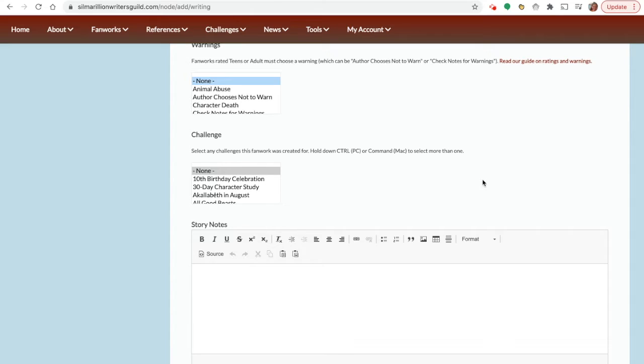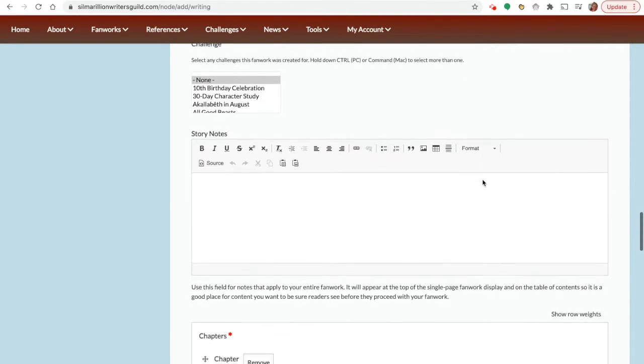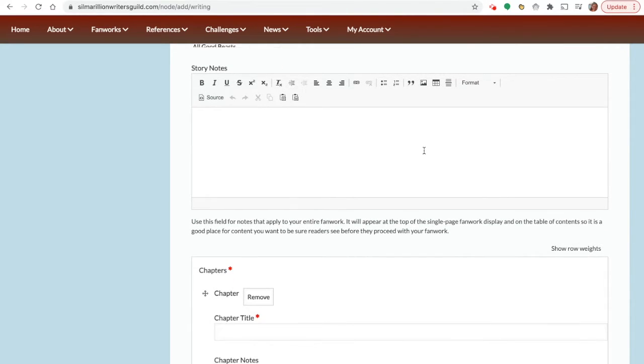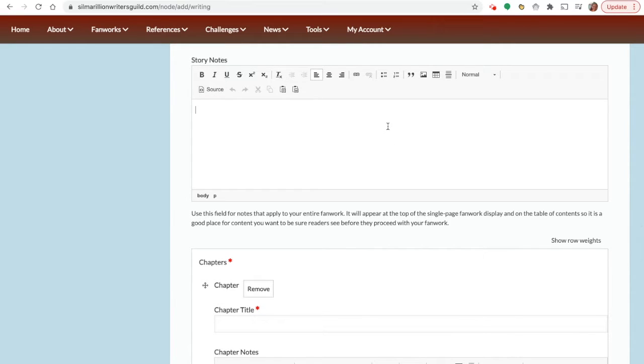Now I'm going to start entering the fields where I'm going to start actually entering the text of my fan work. So first of all is our story notes here. These are positioned up at the top of your fan work, both on the table of contents view and the single page view. This is an excellent place to put information that doesn't fit in the summary, but you want to make sure that your reader sees before they begin reading your fan work. For the table of contents view, it's before they even click into the chapters themselves.